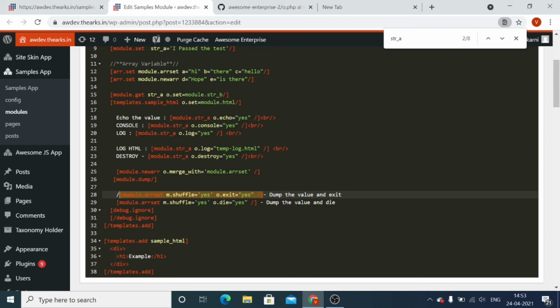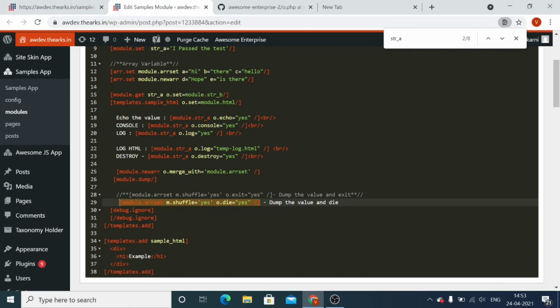Now let's comment this one, and now let's check the die as well. o.die. Now you can see we have the dump of this array, and this array is shuffled because we are modifying this array. These modifiers we will explain, or we will talk about in upcoming videos. So this is how o.die works. This dumps the output and simply dies.